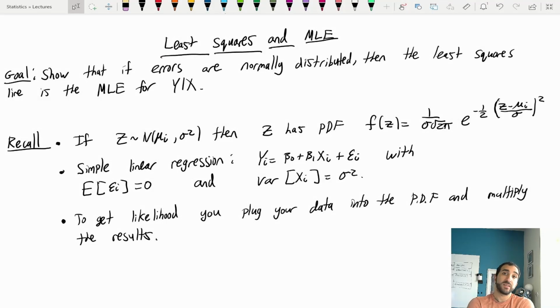All right, so the last thing I want to do is show you that the least squares line is actually also the line that maximizes the likelihood in the situation where the errors are normally distributed. So here we are. I have our goal written out there, and I'd like to recall some facts. First of all, if I have a normal mu_i, sigma squared random variable, that's the probability density function there. Should look familiar.